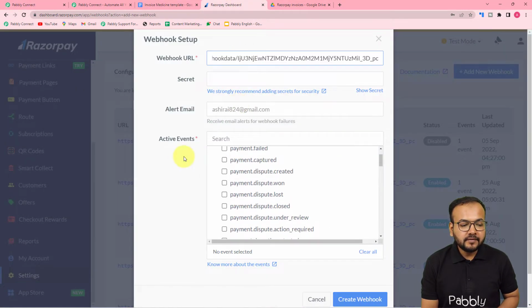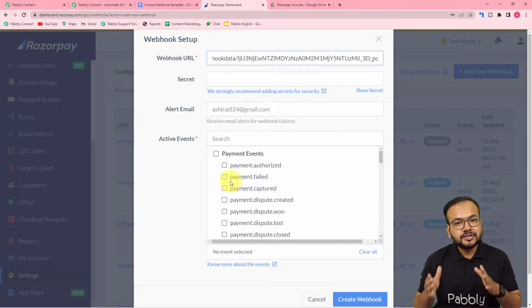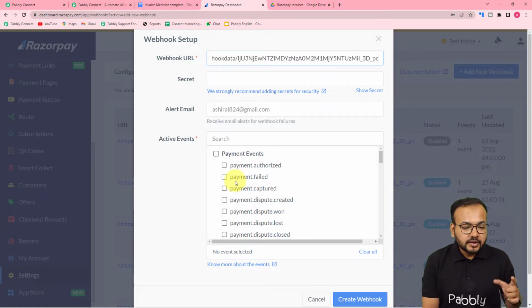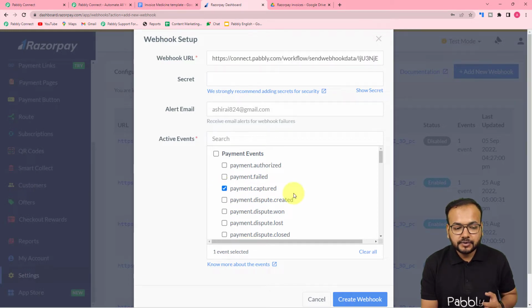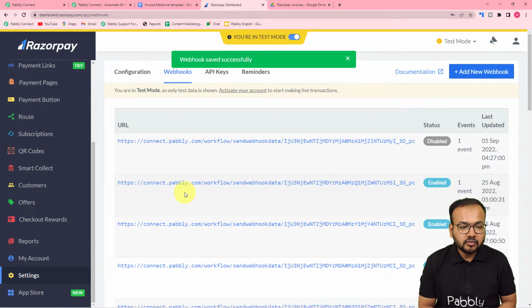Okay, then you have to select the active events from this section. Active events means the event on which you want to send the data from Razorpay to your workflow, okay, to start your workflow. So I want that when a payment got captured, the workflow should start working. So check this box, payment.captured, and after that click on this create webhook button, and you can see a new webhook is saved here successfully, right?